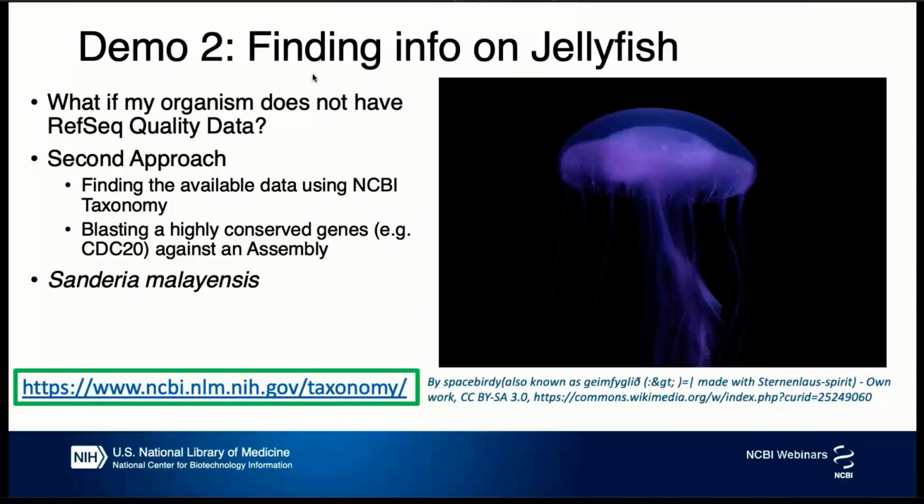And then the demo 2 that I'm going to work on is looking for jellyfish. So what if I'm not working with what we like to call the charismatic megafauna, the big guys? Where do I go to find my data? There's going to be a second approach looking at the available data using NCBI Taxonomy. And then we're going to look for some conserved genes in an assembly that is not annotated. The organism I chose for this demo is Sanderia malayensis. It's a very cool looking true jellyfish. I mean, it's a scyphozoan. And so I'm going to now go into the demos and show you what's going on.